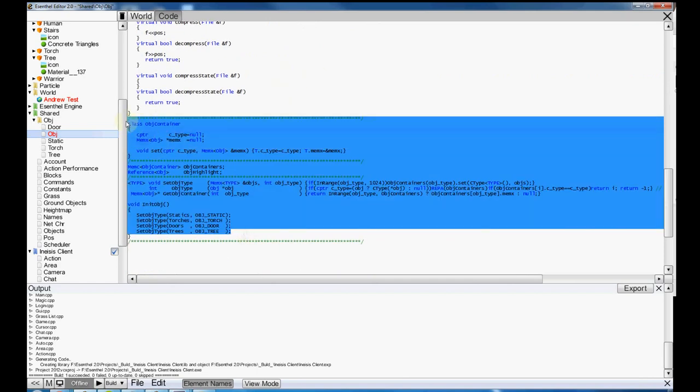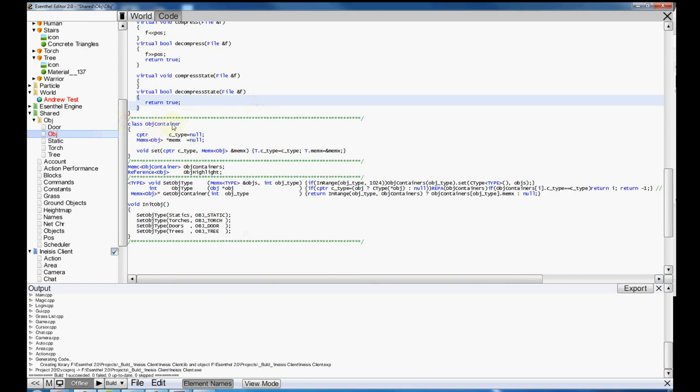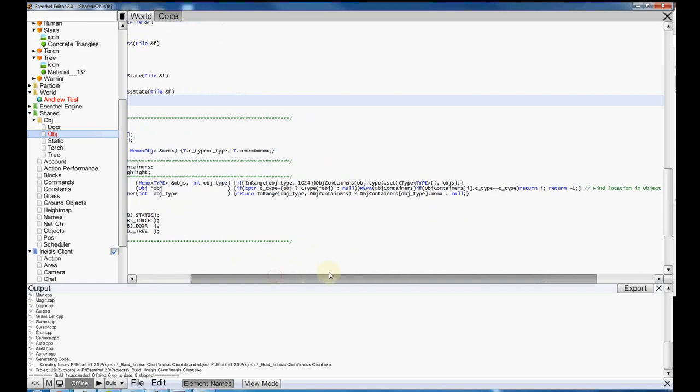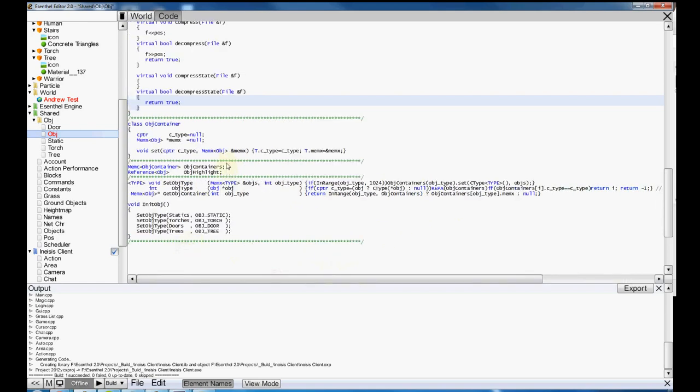And at the bottom here is also really important. The object container is basically how Ineisis manually manages the object types. So it's a pointer to all the object types that are available. And initially, all we have right now are static, torch, door, and tree are the only ones that are available. If you wanted to add another type, you'd have to add it here as well into the container. And these three helper functions are used throughout the application to get references to pointers. So all requests for adding or removing objects are done through pointers to the object container, and then it actually goes down to the object type pointer. So that's the base class.